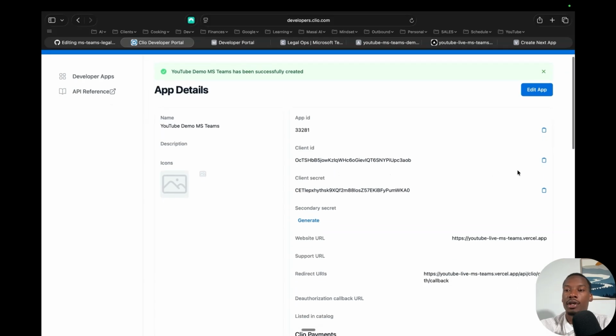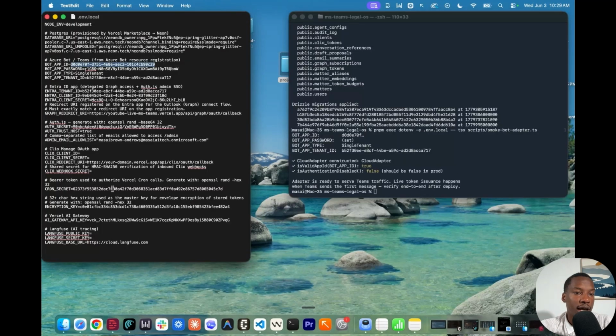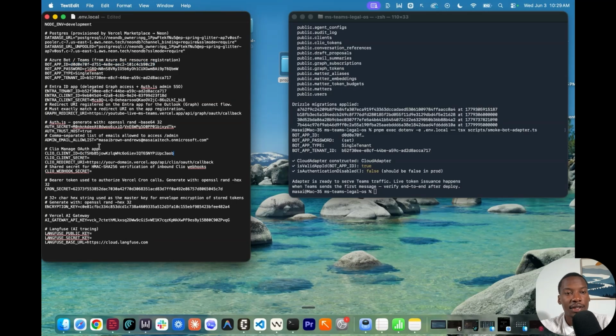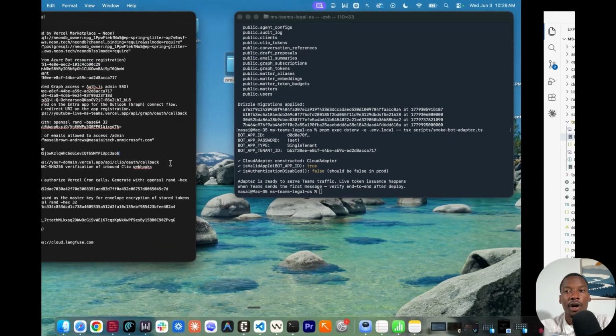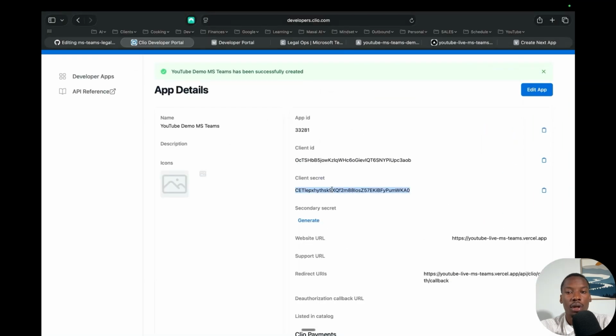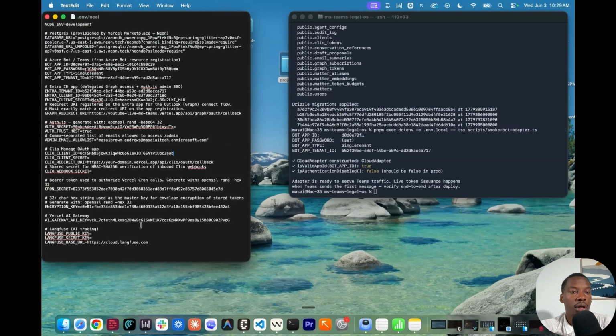And you want to go ahead and copy the client ID here, come back to our .env.local, come into the Clio section, paste the Clio client ID here, grab the secret from Clio, and then paste the Clio secret as well. Make sure that we get rid of any leading spaces here and that we save as we go.